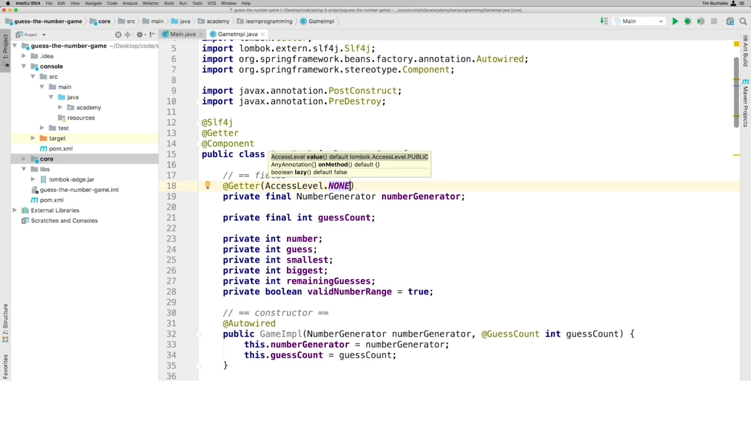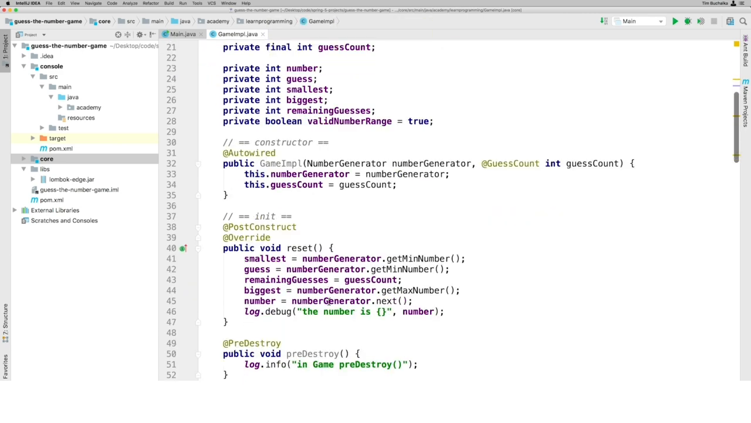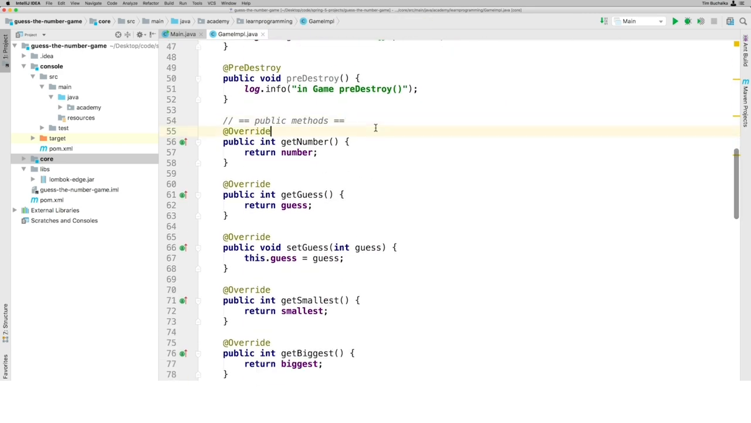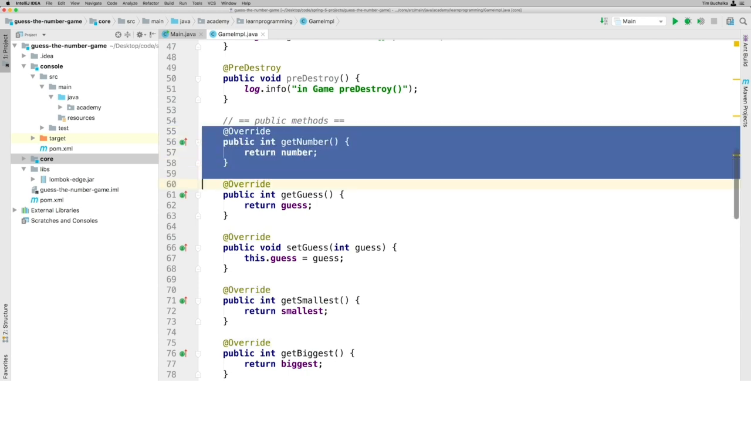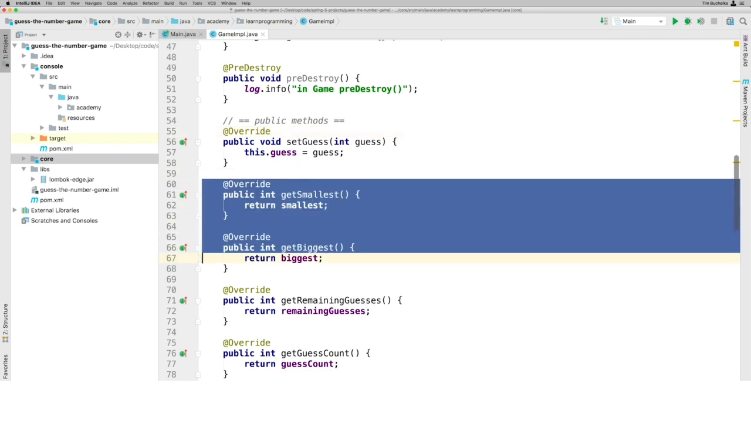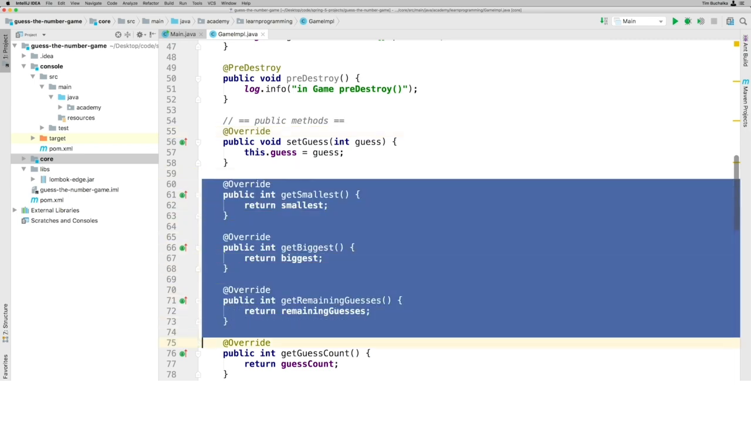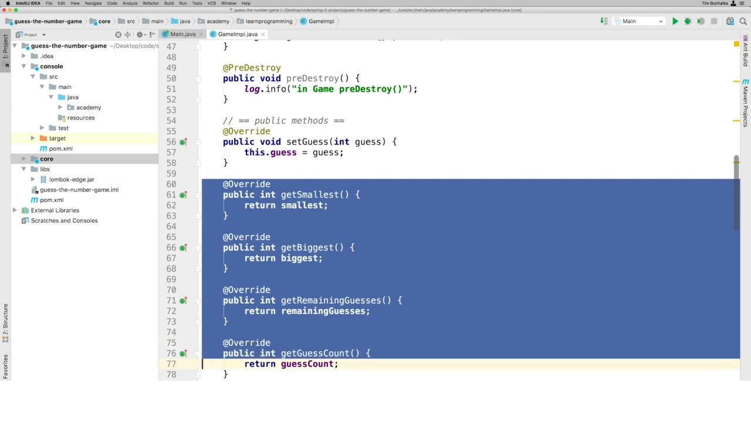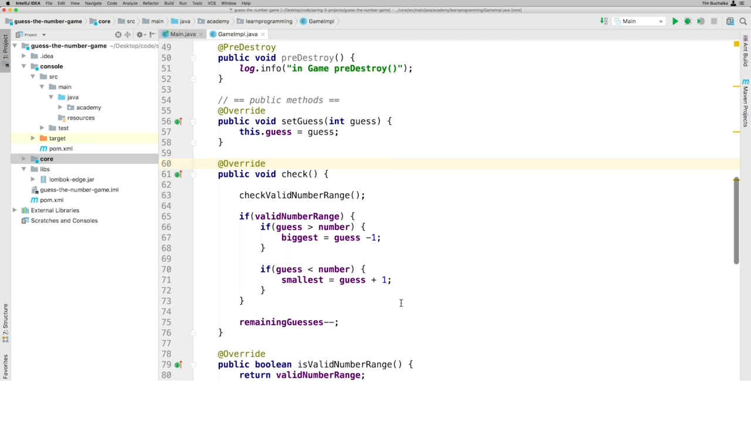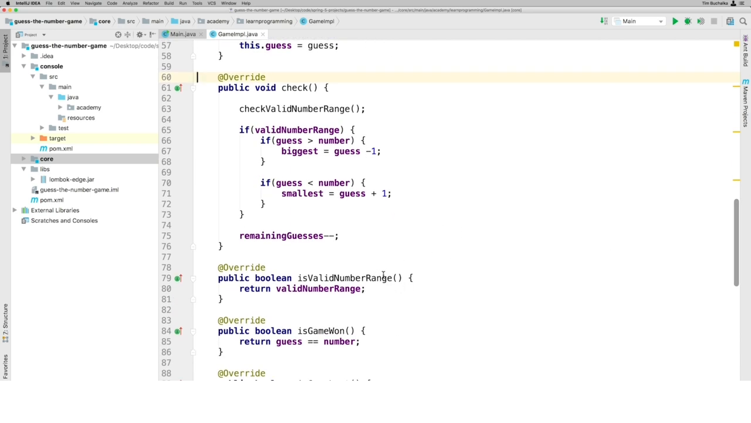Right, so the next step now that we've added the Getter at class level is to remove the getters from our class. So we can scroll down now and remove this getter code because we no longer need it. So let's start with getNumber, getGuess. We'll remove both of those. Then we want to come down here to smallest. Let's get rid of that as well. So we've got smallest, biggest, getRemainingGuesses, and guessCount. I can get rid of all four of those as well. And the other one we can get rid of is isValidNumberRange.